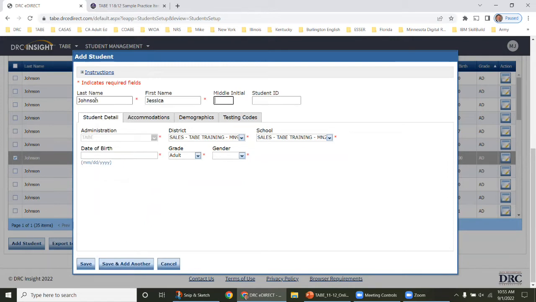I'll use Jessica as my future daughter-in-law here, whenever my son gets off the pot. I don't have an ID number assigned for her, but I could use maybe parts of her date of birth as a potential ID. Again, ID, you'll notice, is not an asterisk field, so it's not a required field, but it is encouraged just because you might have students with the same name.